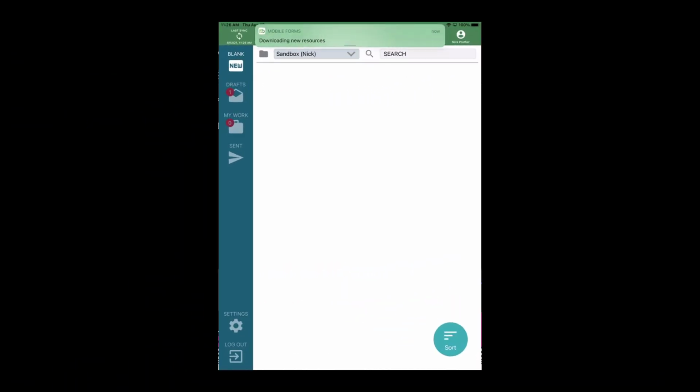Now that the form template has been published to your company, all tablets or devices that are registered with your company will be able to download the newly published form template the next time the Mobile Forms app is opened, as long as the device is connected to a Wi-Fi network.